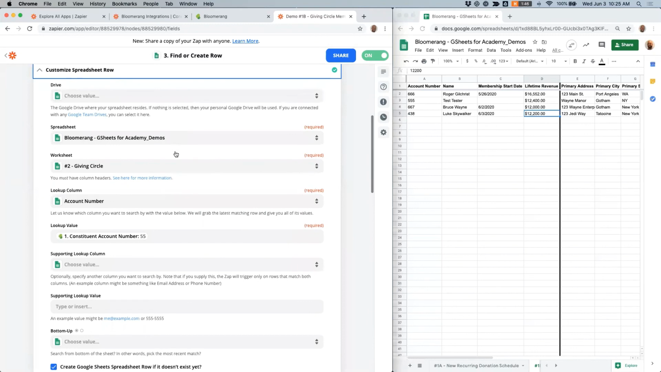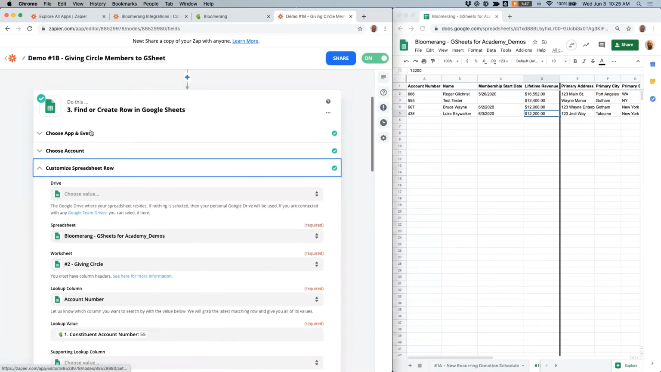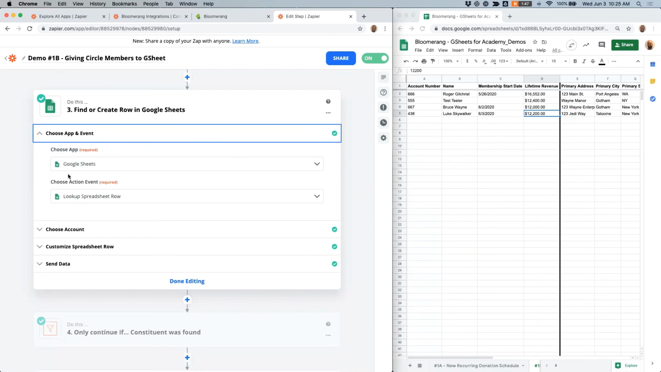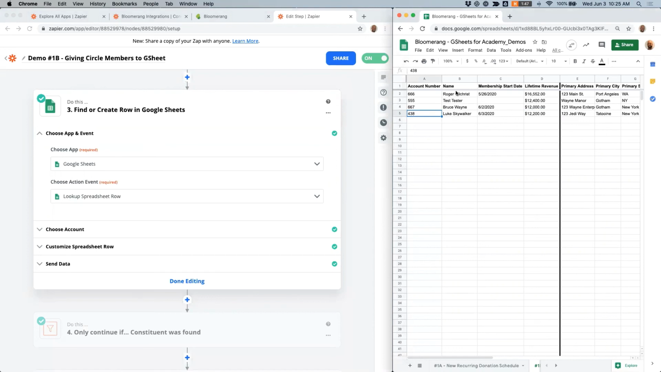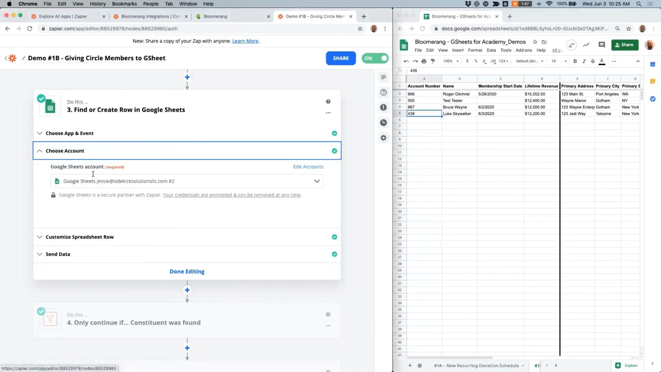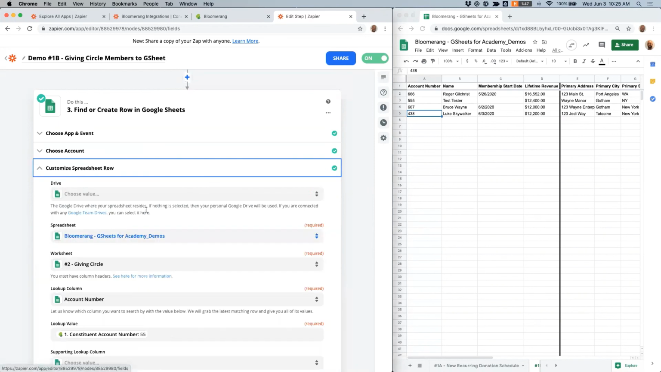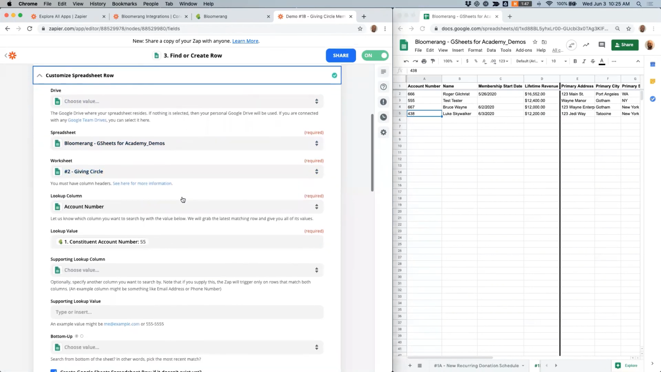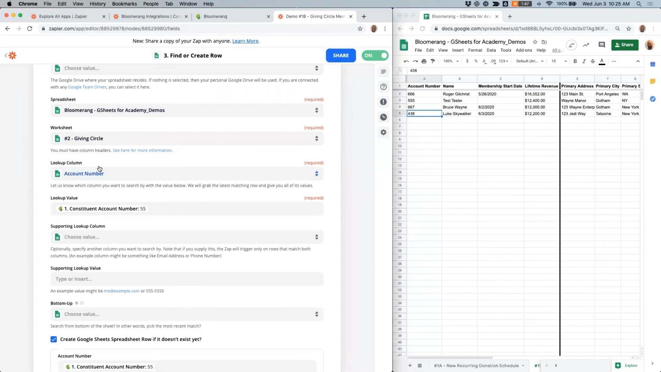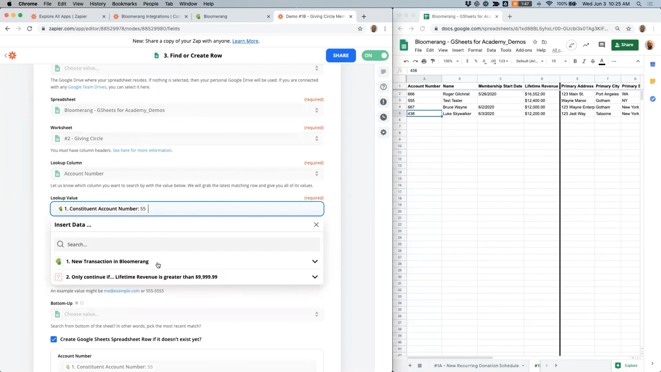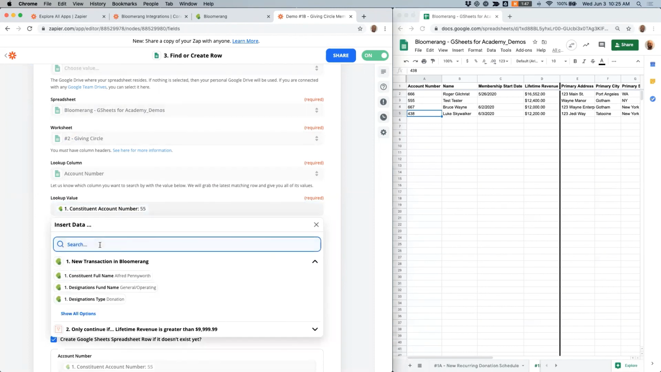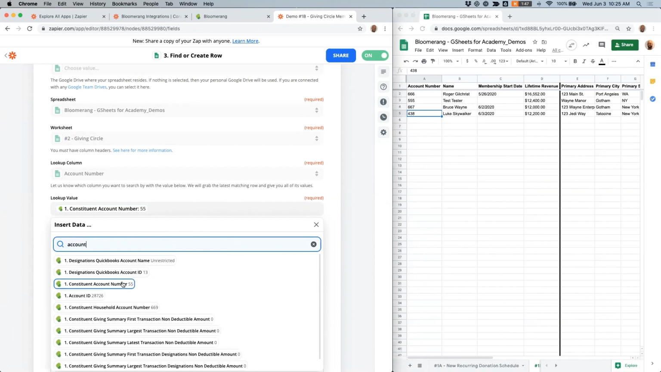And in this case, we are going to run a search. So we are going to choose Google Sheets. We're going to look up a spreadsheet row because we want to find out if that constituent is already in the giving circle. We're going to authenticate with our app, and then we're going to customize our spreadsheet. We chose the spreadsheet and the worksheet that we want to use, and we've set the lookup column to the account number. That's this column right here, column A. And we're using the constituent account number from the new transaction in Bloomerang. We're using that key as our lookup.